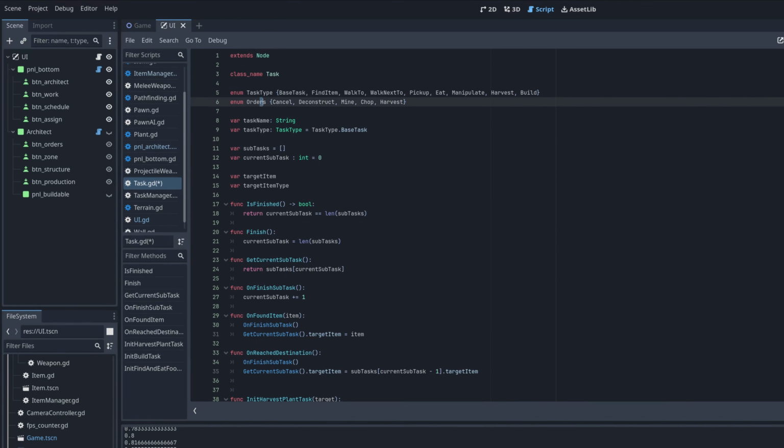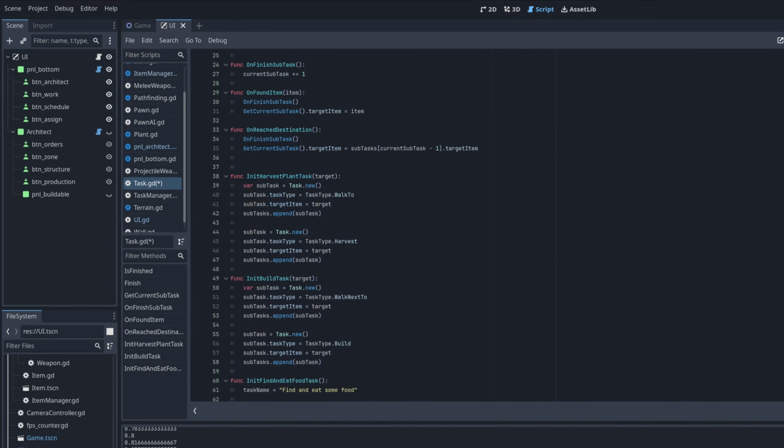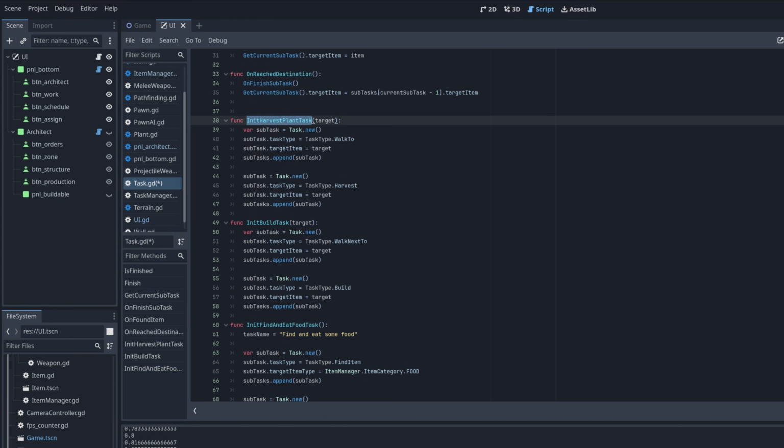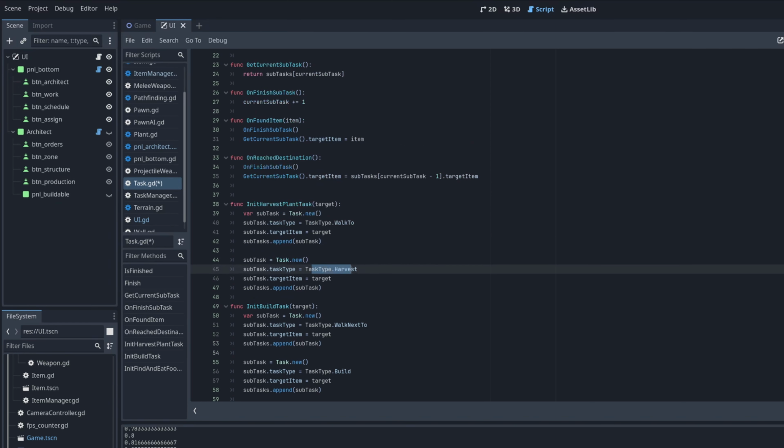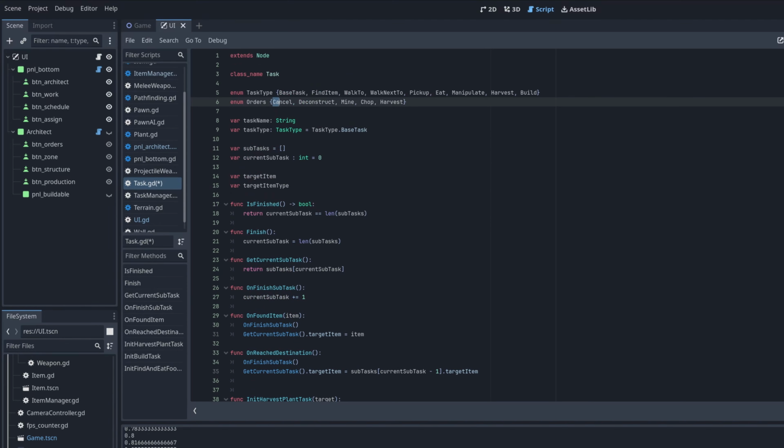In the future, if you recall how these tasks work, I've got this initialize a harvest plant task. To harvest a plant, first you've got to walk to the plant, then harvest it. So a task actually has subtasks built into it. I think these larger tasks will later on be associated with these orders, but for now, they're separate. What I want to do now is just grab this list from our UI.